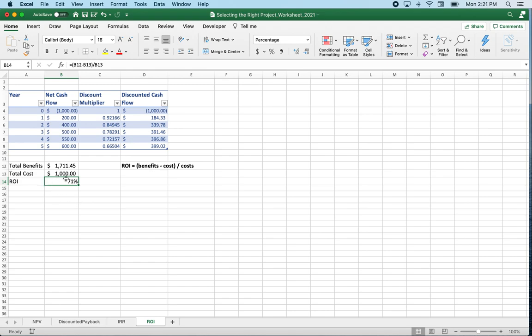Okay, so in this field, I simply have the formulas set up in my Excel spreadsheet so that I have my total costs in cell B13 and my total benefits, discounted benefits, in cell B12. And then after that, it's very simple. It's cell B12 minus cell B13, divided by cell B13, and that will give you the 71%. And here is the formula, just as a reference one more time.